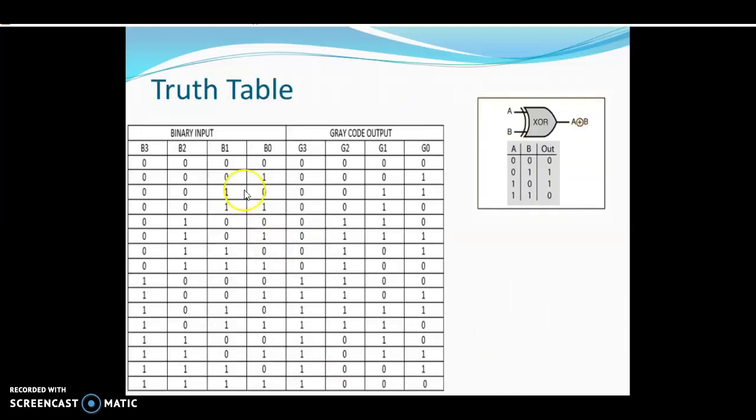This is the truth table of binary to gray code conversion. Here, binary is the input and gray code is the output. Before going to the truth table, we have to know the concept of the XOR gate. If we give an odd number of ones, it will provide 1 as the output. If we give an even number of ones, it will provide 0 as the output. The same concept of the XOR gate is implemented in the binary to gray code conversion.